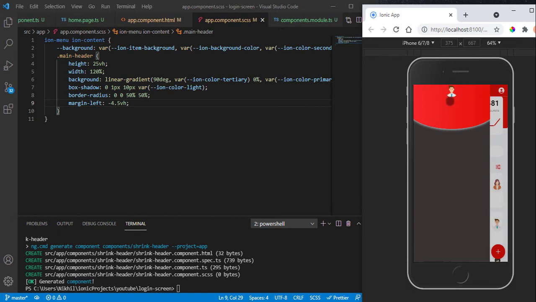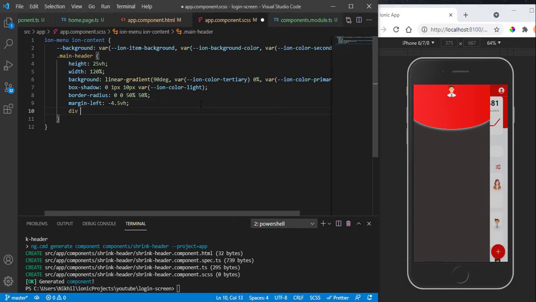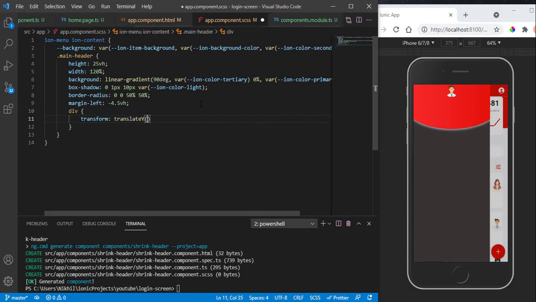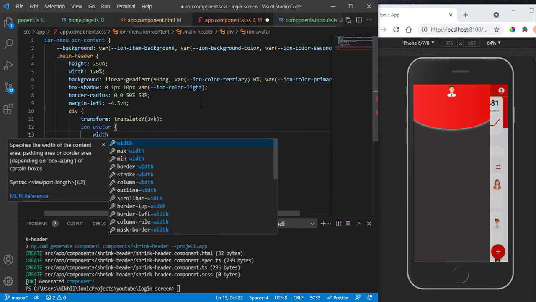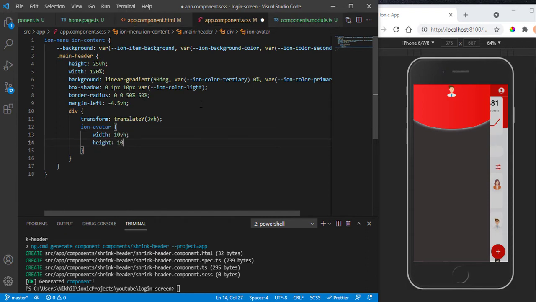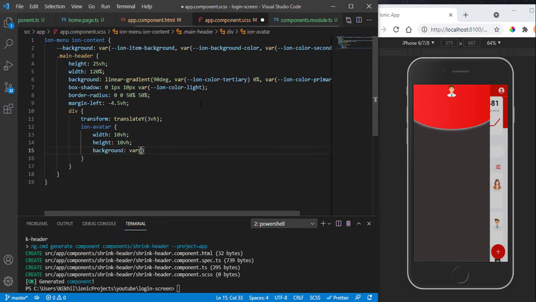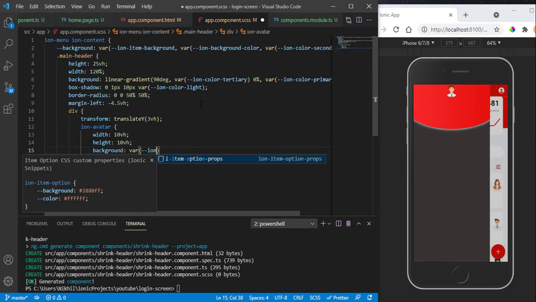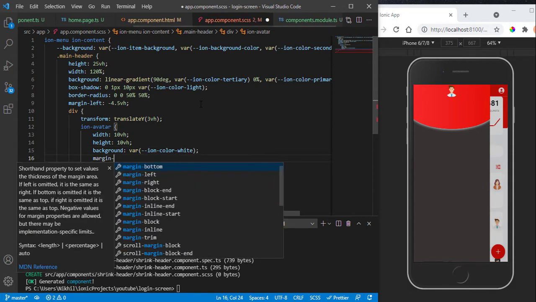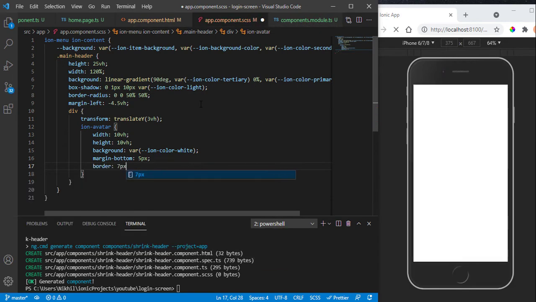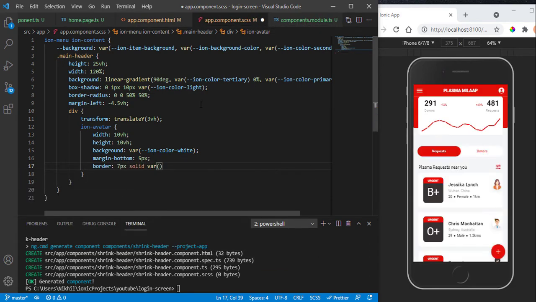Now let's work with our content within that. So I will have the div, and within that I'll pass transform, translate in y direction to 3 VH. Then I'll work with the ion avatar, pass a width of 10 VH, height also 10 VH, and the background color I want to change so that it can be visible. I'll pass the color to be --ion-color-white, also some margin bottom of 5 pixels, and I'll pass the border to be 7 pixel solid, and the color will be the primary one only. Alright, lot of styling. Let's check it out.